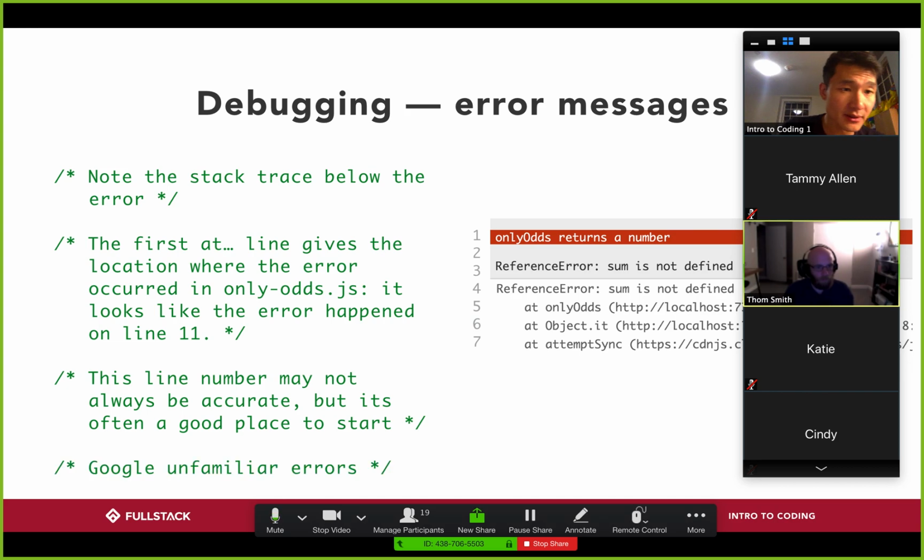And then last but not least, if you come across an error you haven't seen, feel free to Google it. I guarantee you someone else on the internet has already encountered your error and probably can at least give you some context for why that occurs.